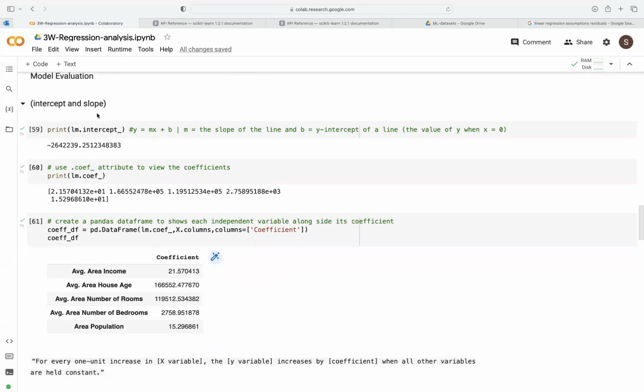Now, these are two properties we can access. The intercept: given the equation y equals mx plus b, m is the slope of the line, and b is your intercept. So why do we extract the intercept? Again, the intercept just allows us to get the value of y when x is 0.